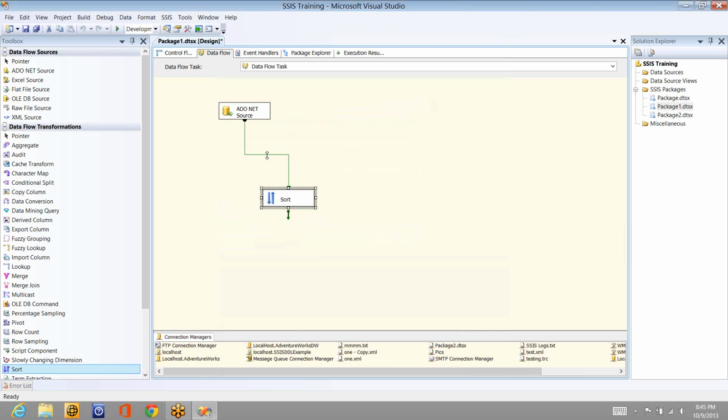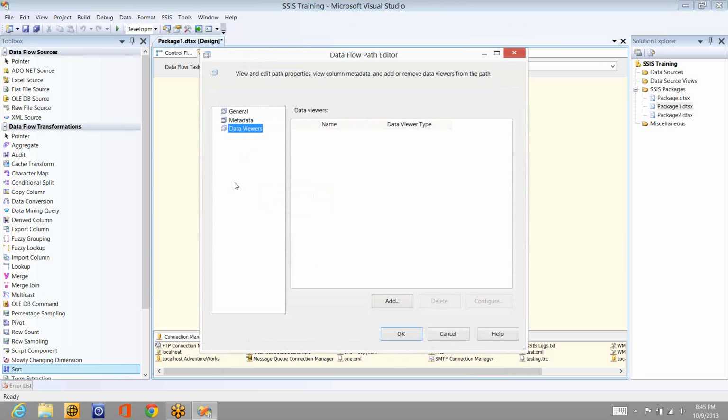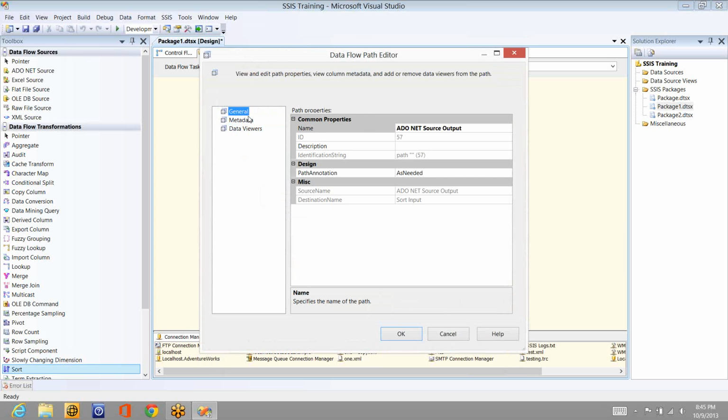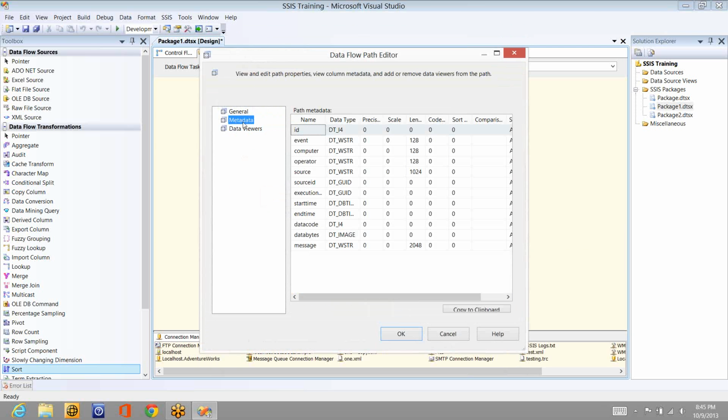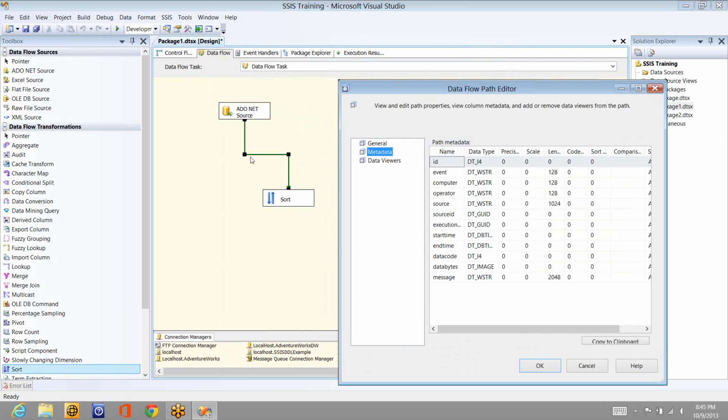To see the data that is flowing through the pipeline from one task to another in the data flow, you can go for data viewers. If you right click on this, you can see an option called data viewers. In the general tab, it will have the default information about this, the connection from where you are getting the data. And the second one is important, the metadata, where you will have all the columns that are flowing from the source to destination, or the first task to the second task. This is the source and this is the destination in this case.